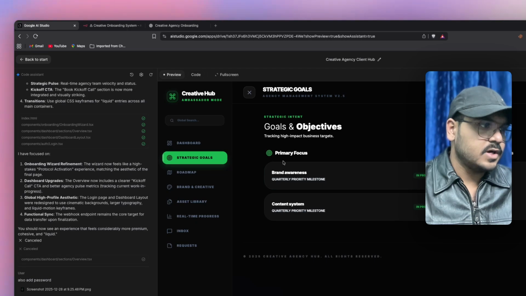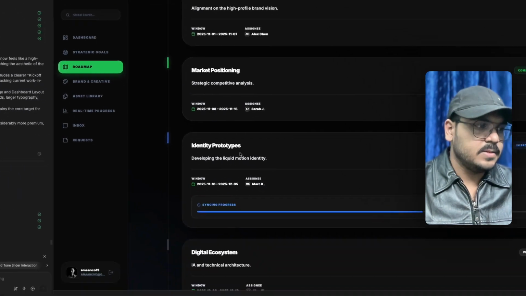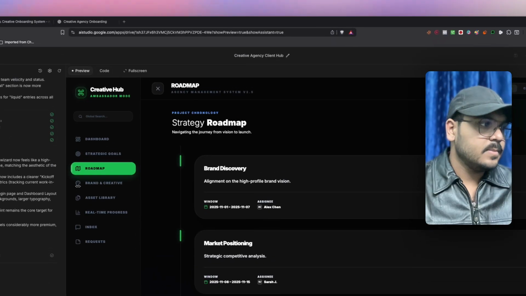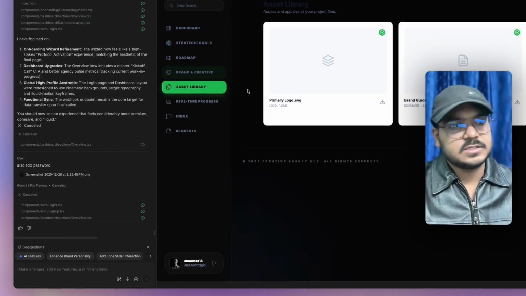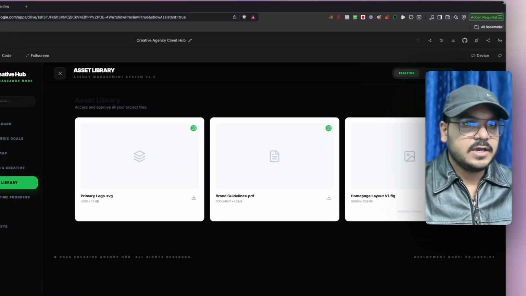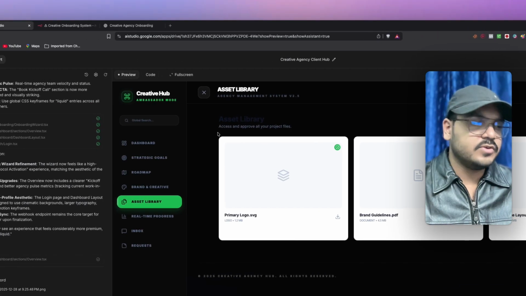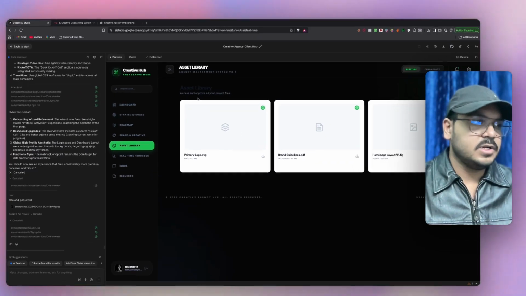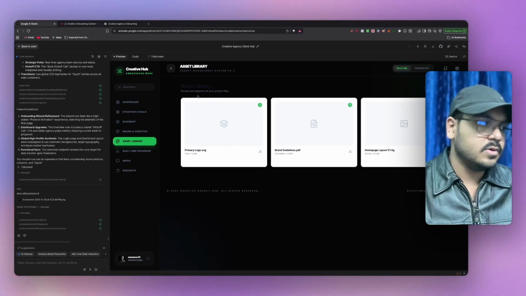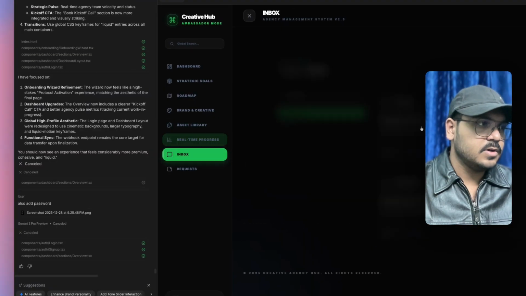So it's just random, so I haven't built this fully yet, but I have all of these things, which is strategy and goals, based on the call, and marketing, identity, prototype. So what is the roadmap, brands and creatives? So you can select these. You can customize these on your own way. I will add the Google Drive link here as well. So you can add the assets here, and it will automatically get into the Google Drive. Real-time progress, so everything would be there.